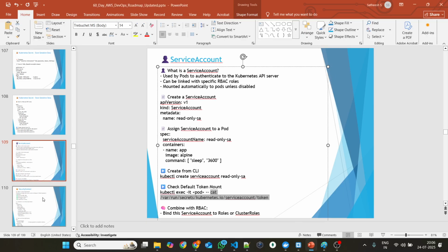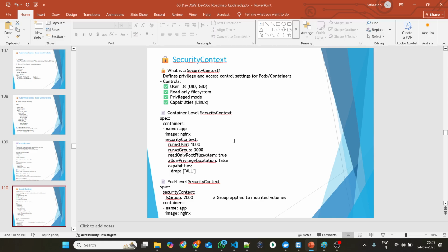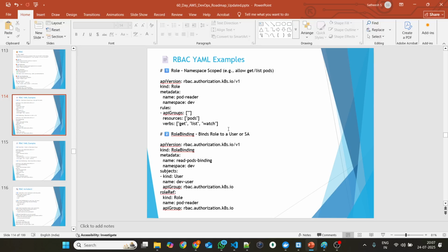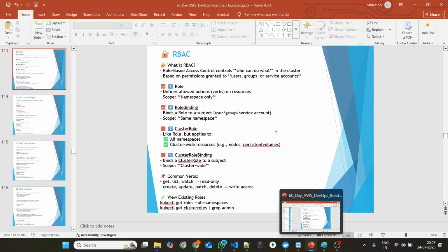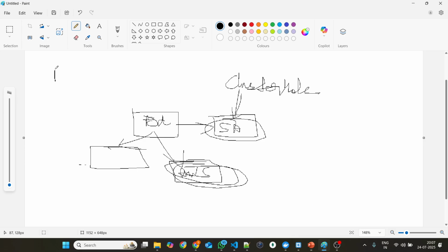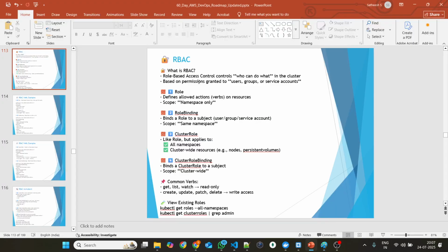Let me move to the next one, which is security context. We will cover it later. It's some advanced topic. When we were creating the service account, we were talking about RBAC. What is RBAC? RBAC stands for role-based access control, which is how you are going to enter your Kubernetes cluster. In order for you or a pod to perform some operation in the cluster, we need RBAC, role-based access control.